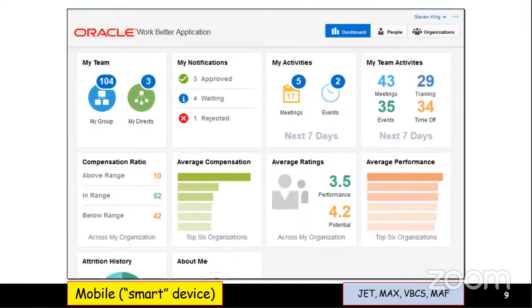The next step, and kind of where we are now, is mobile, which is more visual and oriented towards applications that are displayed on different display devices. And the technologies that we're using now are JET, which is the Java extension toolkit that Oracle created around JavaScript, MAX, the mobile application extension, and Visual Builder Cloud Service, which is now Visual Builder Studio, and Mobile Application Framework, MAF. So all of these use kind of a more scaled down visual approach. And this is the one that we're going to be concentrating on because this is kind of where we are now.